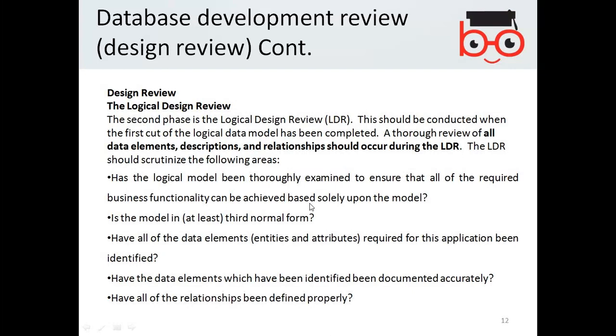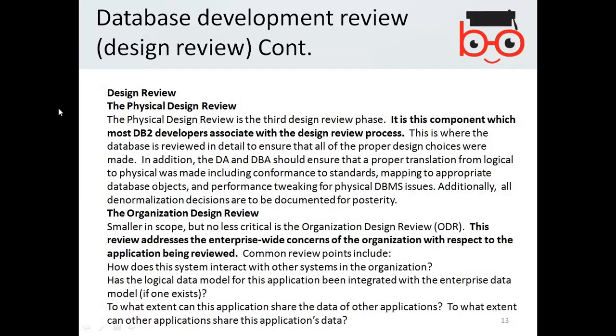So at the superficial level, you should know which elements would be used and what relationships would be used among them. Physical design review: this component is what most DB2 developers associate with the design review, that is, how physically you will be storing data in the database and which database you will actually be using, like DB2, and how you will be creating the tables, how you will be storing, and how you will be giving space allocation to them.